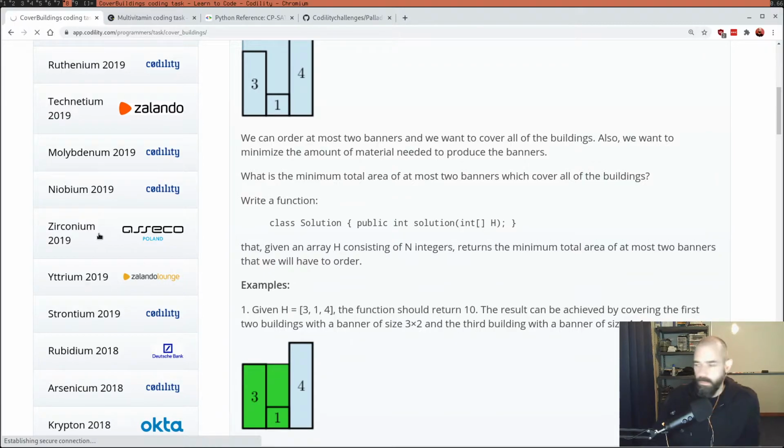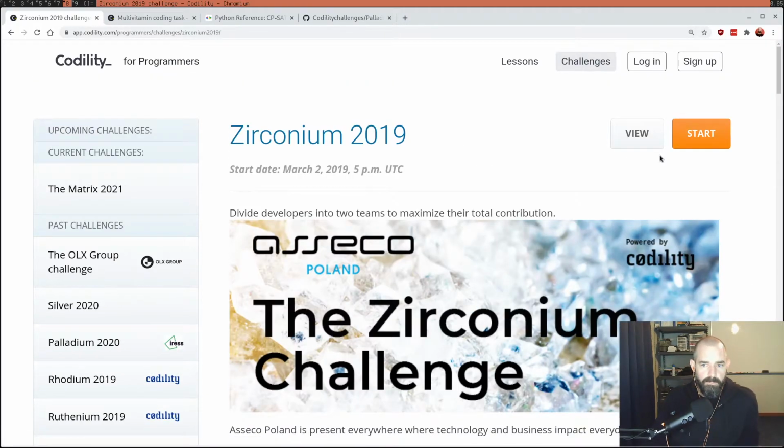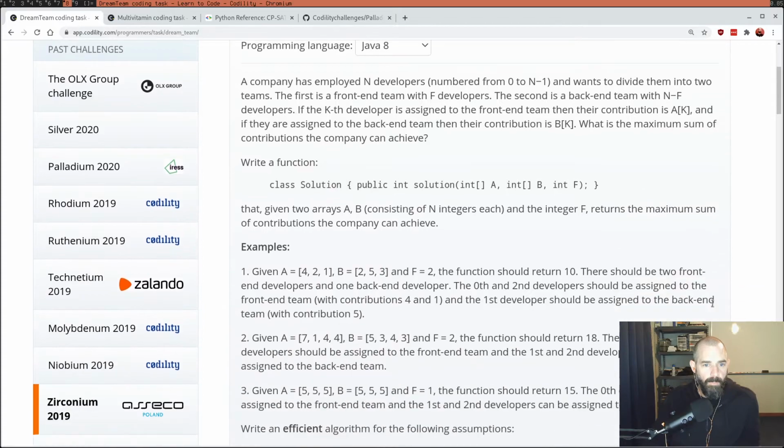this one. Companies and developers wants to divide them into 2 teams. A team called F, and the second team has N minus F developers. And if they're in the first team, they contribute this much. And if they're in the other team, they contribute that much. What's the maximum sum of contributions overall?